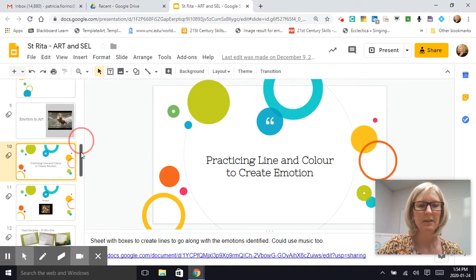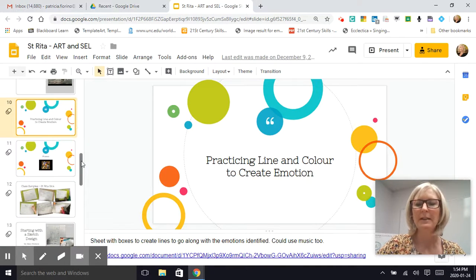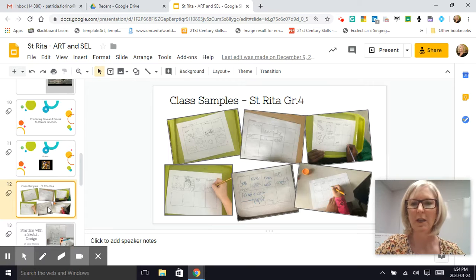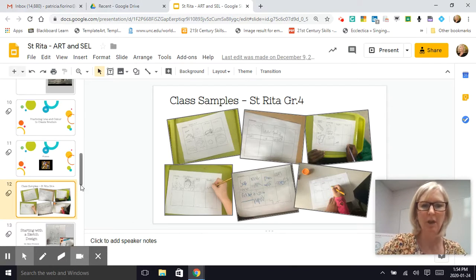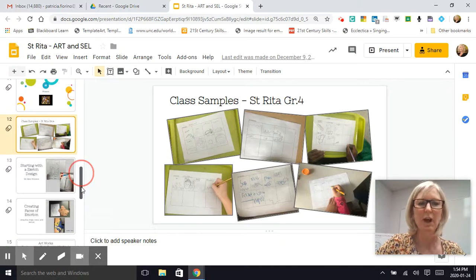Now, the next lesson that we moved into was practicing line and color to create emotion. So the students had an opportunity to, we created these sample sheets for them where they were working on these paper sheets, and they had to draw a variety of different types of lines and name the type of emotion that that line would evoke. Then they did the same thing for color. Using different types of color, what kinds of emotions would that evoke?